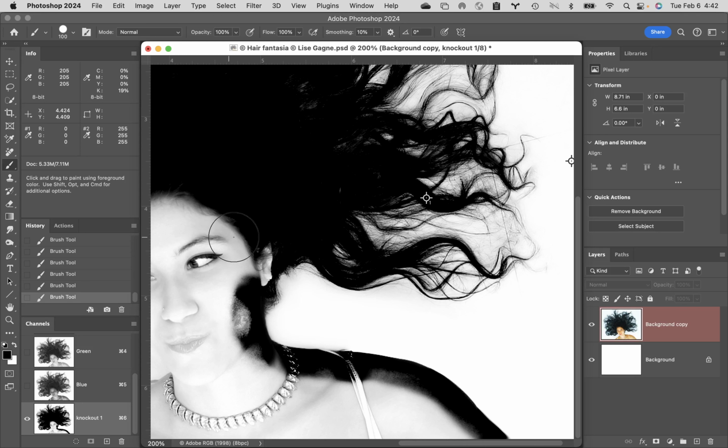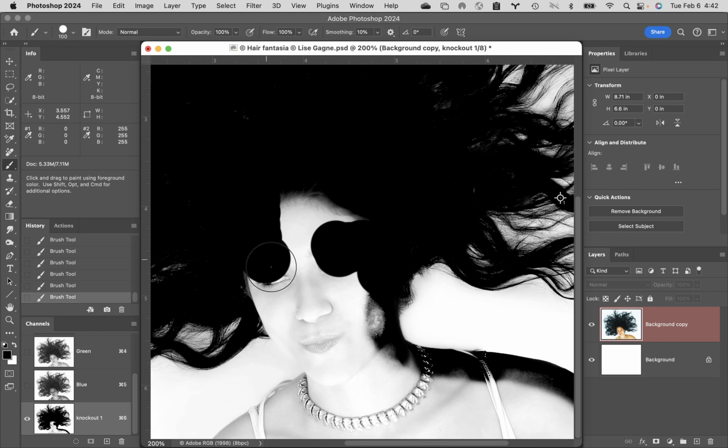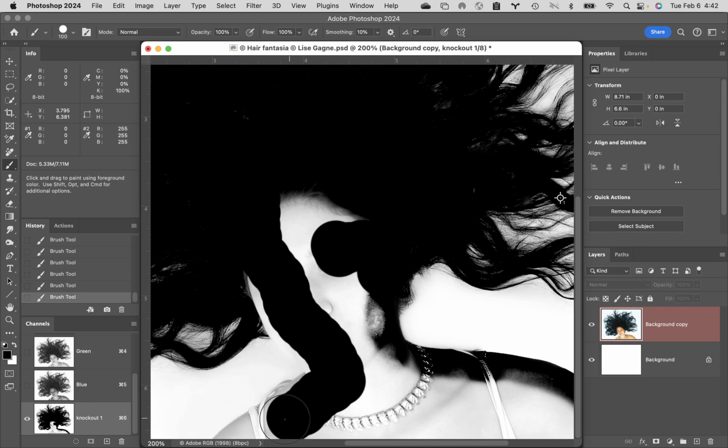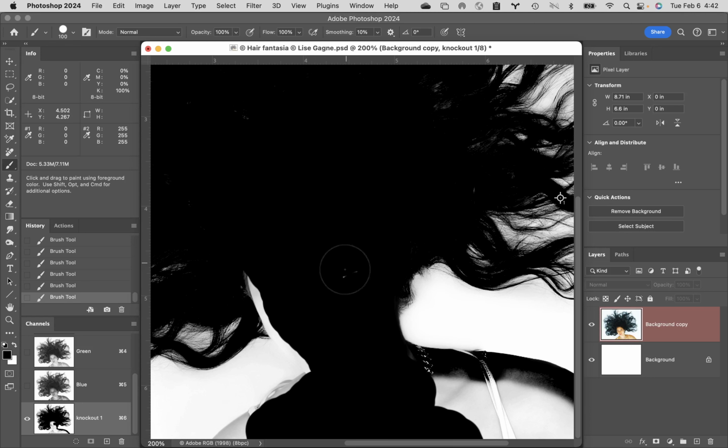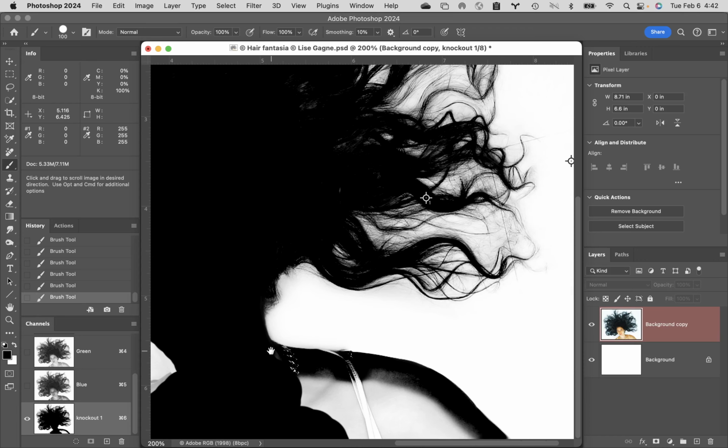Hit the X key to make black your foreground color, and you can paint away things like her ears. You can paint away all of her face. Stay away from the edge, that other edge that's on the other side. Stay away from that. I can paint all the way down on her body. I know all of this has got to go to be black sooner or later. Again, stay away from the edges. If you hit the edges, you've ruined all the work that we're actually trying to do here.